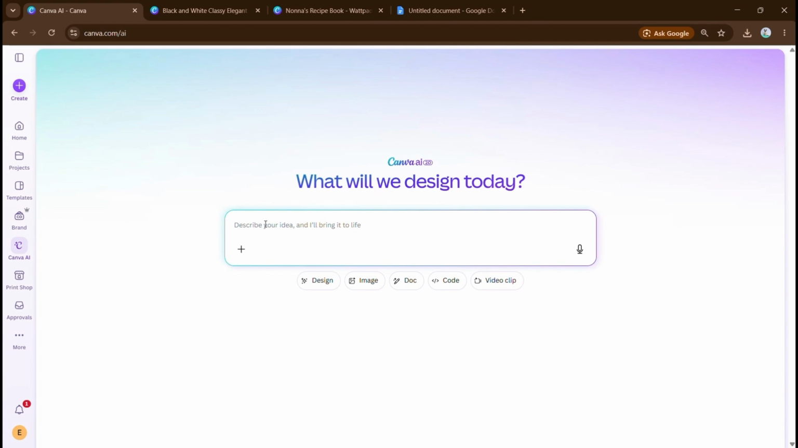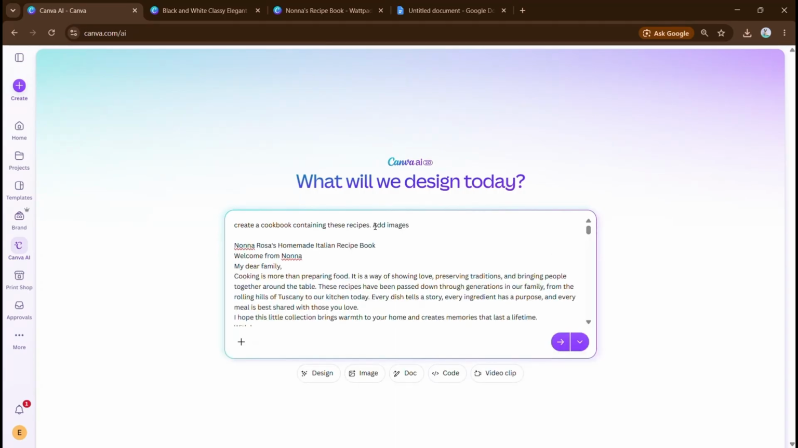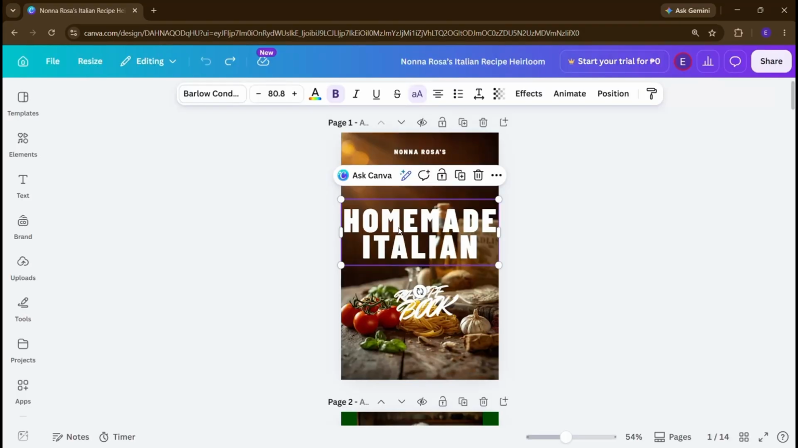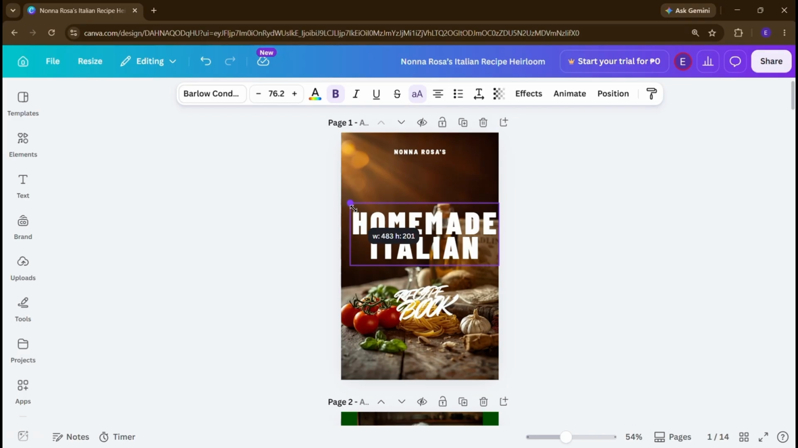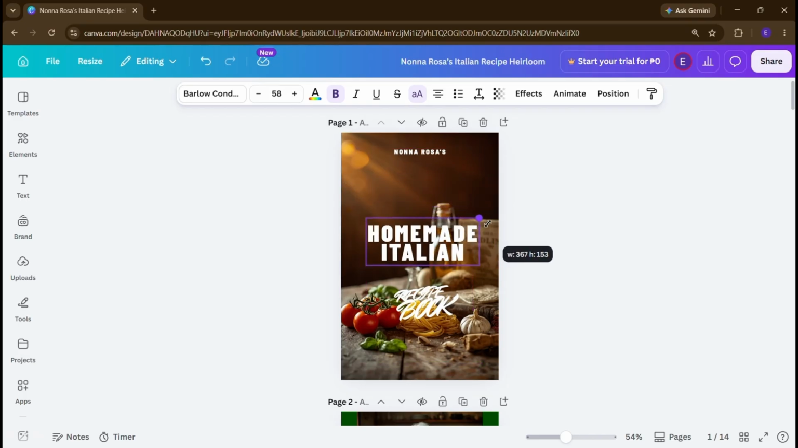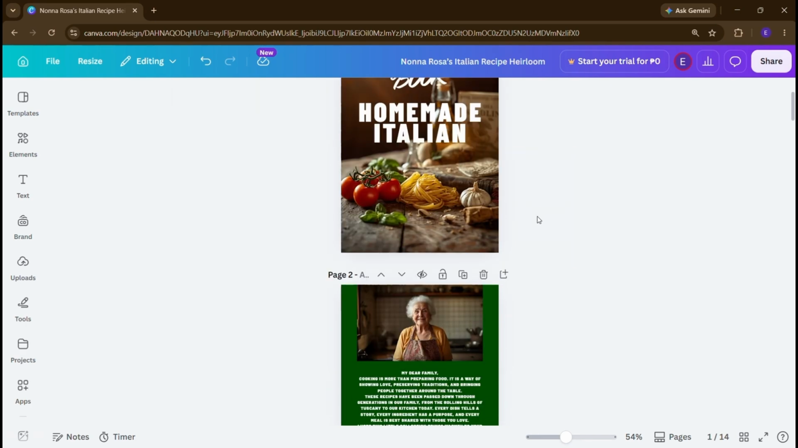In the prompt box, type something like "Create a cookbook" and then paste your recipes and instructions directly into the prompt. After you hit enter, Canva will begin generating your cookbook based on the information you've provided. Depending on the details included in your prompt, Canva may even generate supporting visuals and organize your content into a structured layout automatically. Once the generation process is complete, you'll still have full editing control.